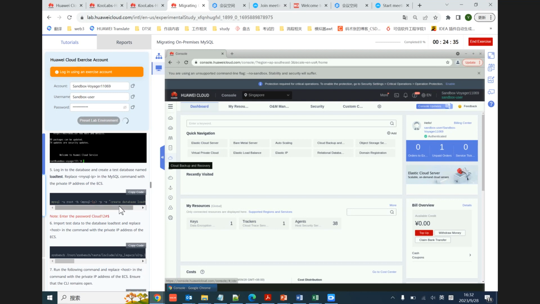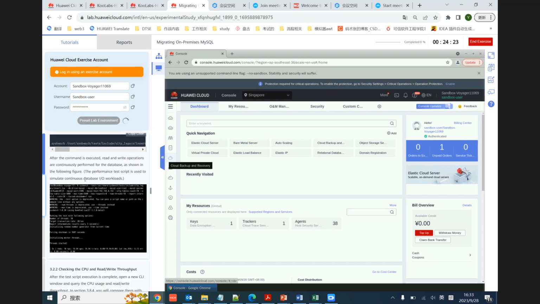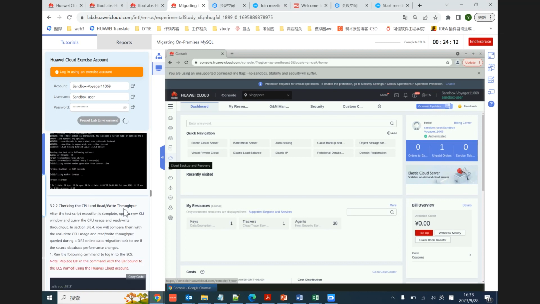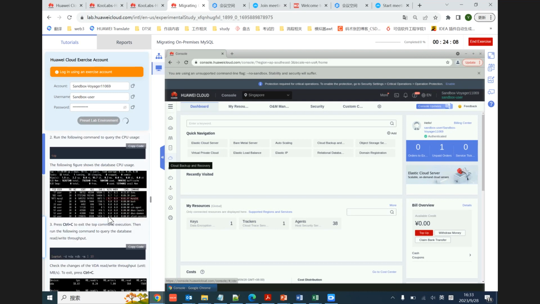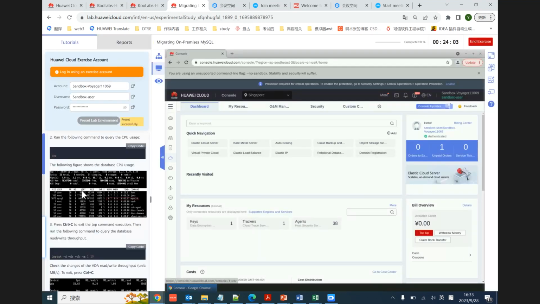Because once you are doing the migration, you need to know if the performance of your current database is okay or not. That means you should test that. Basically, the migration will not take so many resources from your database and will not influence it so much. You can see here checking the CPU, memory, and read-write throughput.